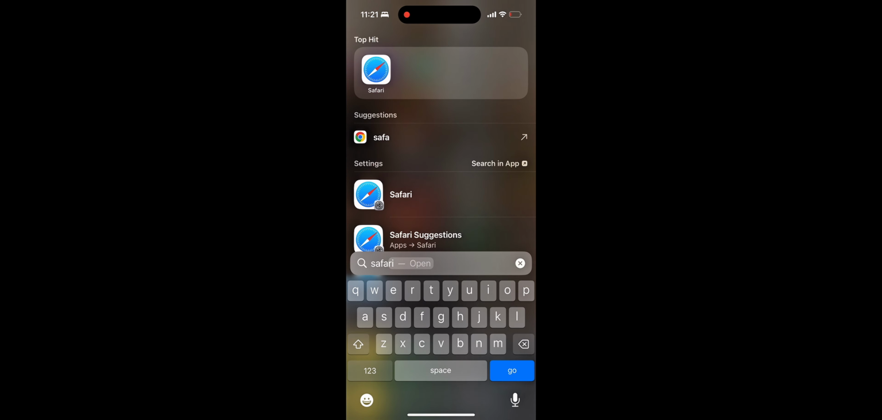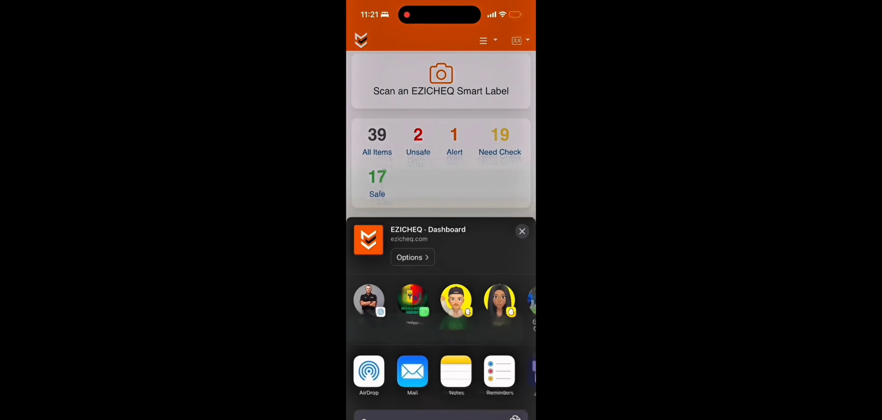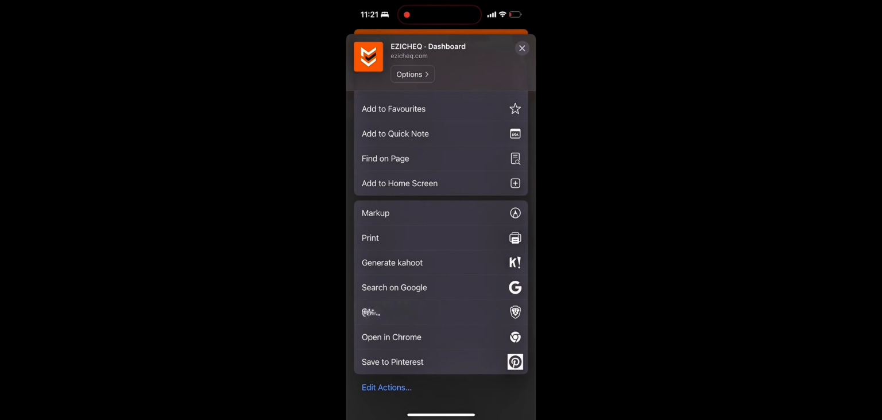For Safari, open Safari and log in to EZICHEQ. Tap the Share button below the browser bar, the same square with the upward arrow. Scroll down and select Add to Home Screen. Tap Add and you're done.